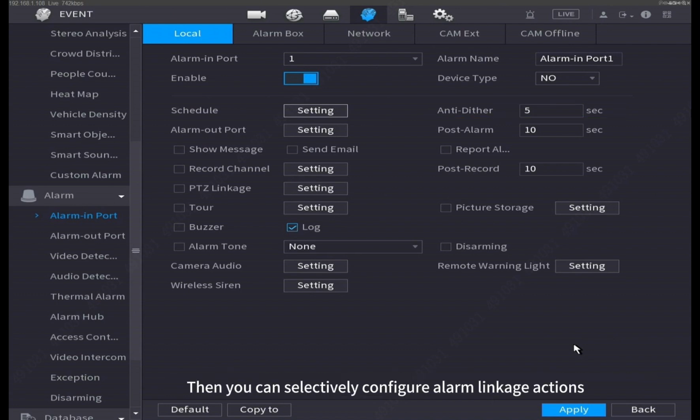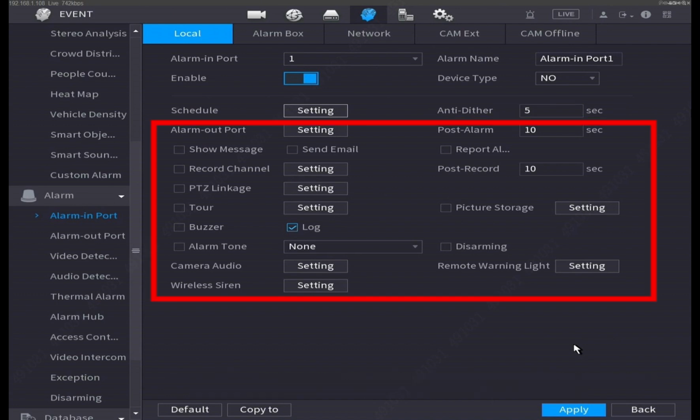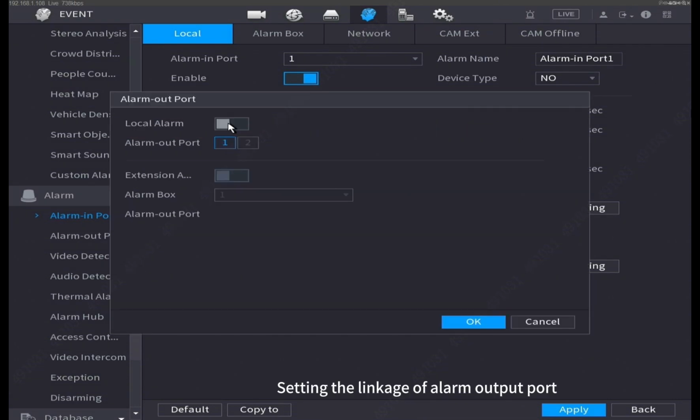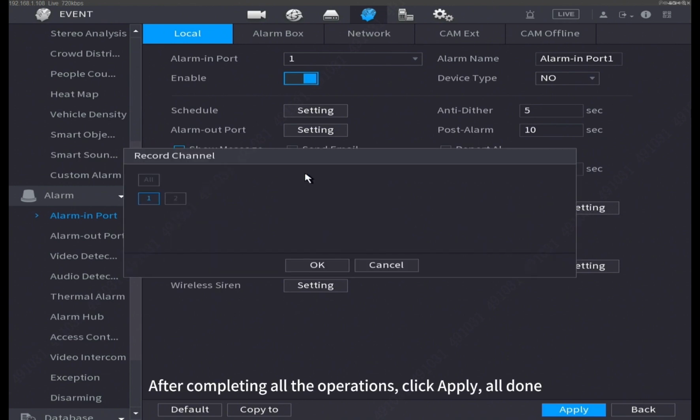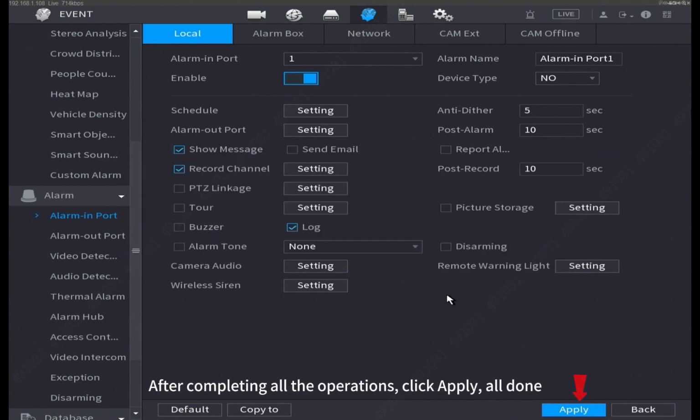Then you can selectively configure alarm linkage actions, setting the linkage of alarm output port and other linkage options. After completing all the operations, click apply, all done.